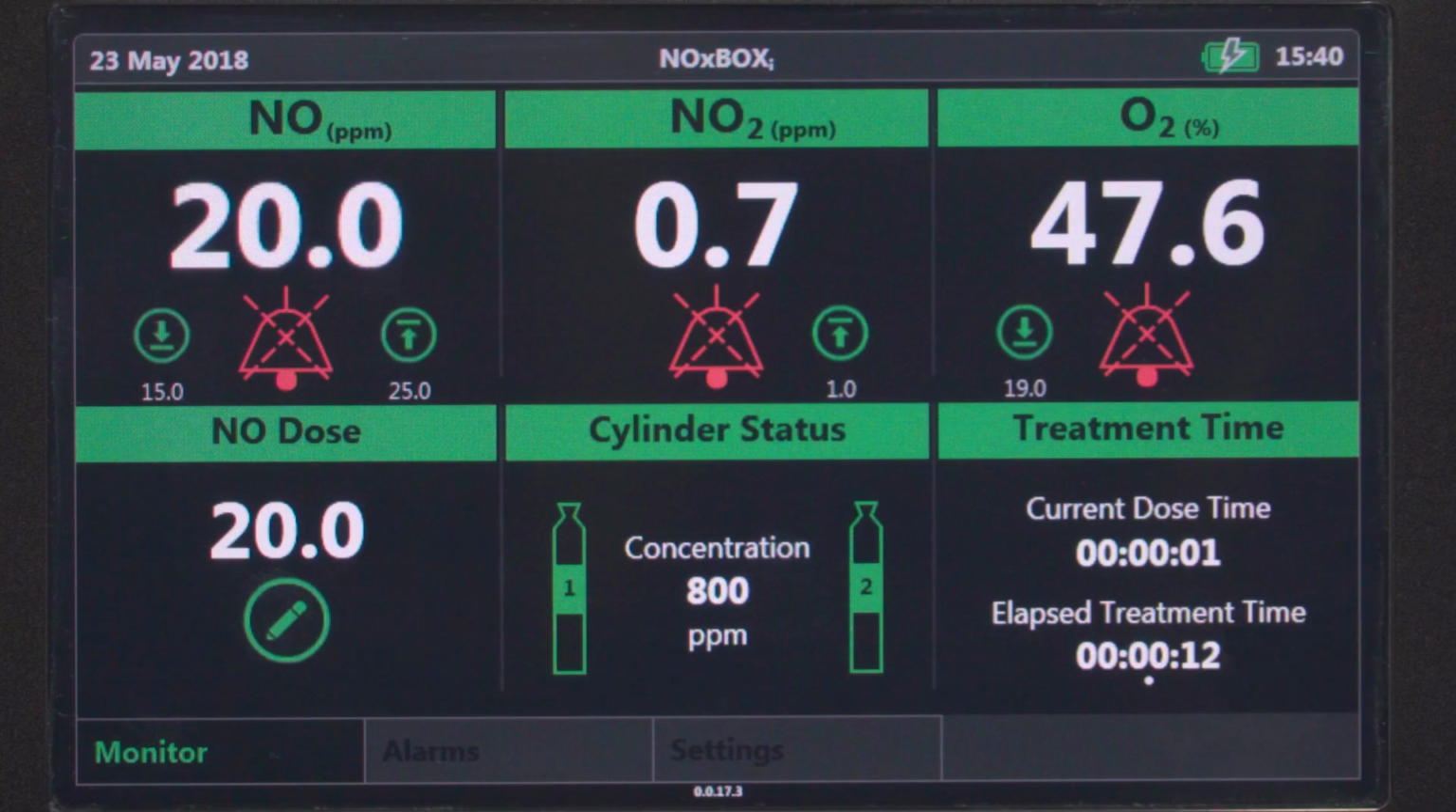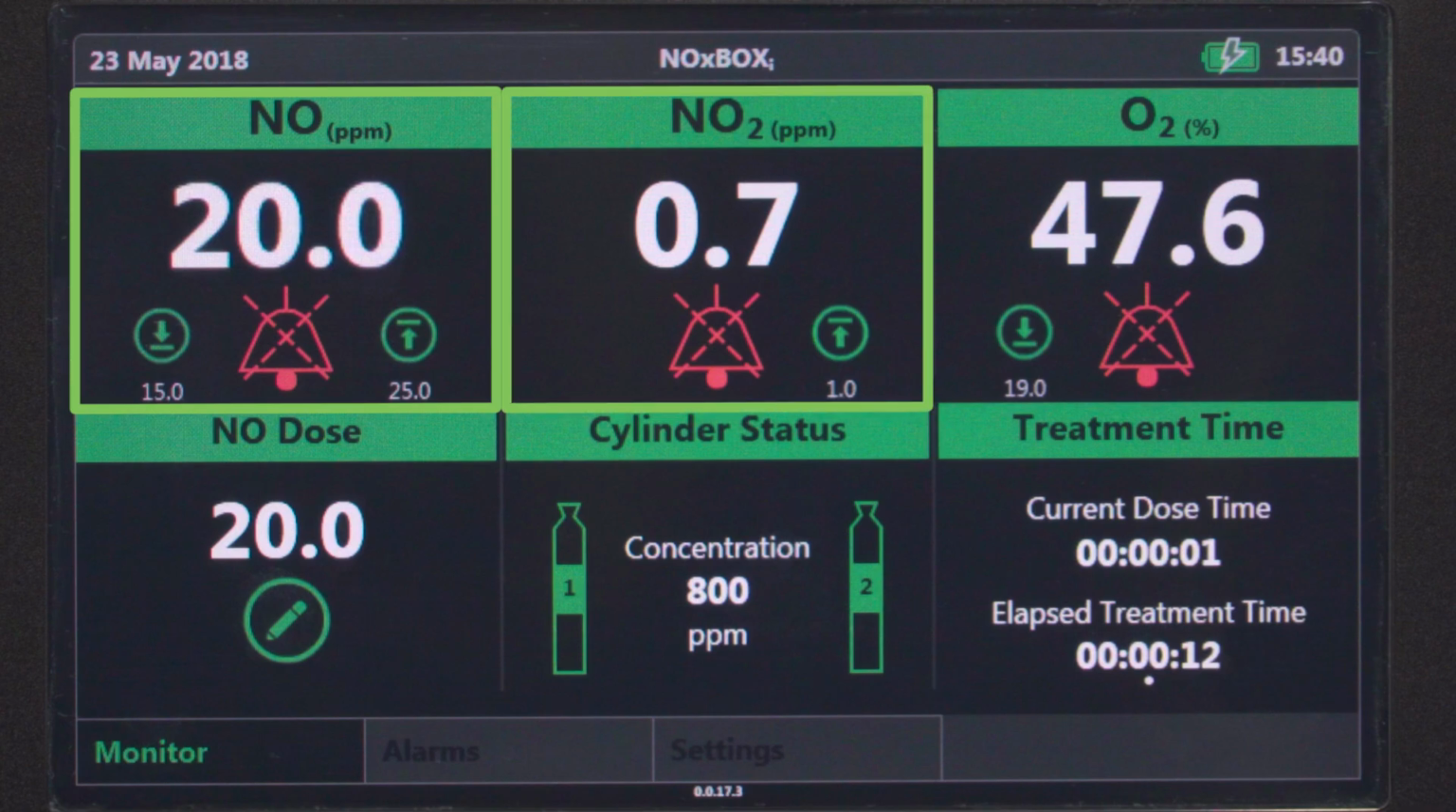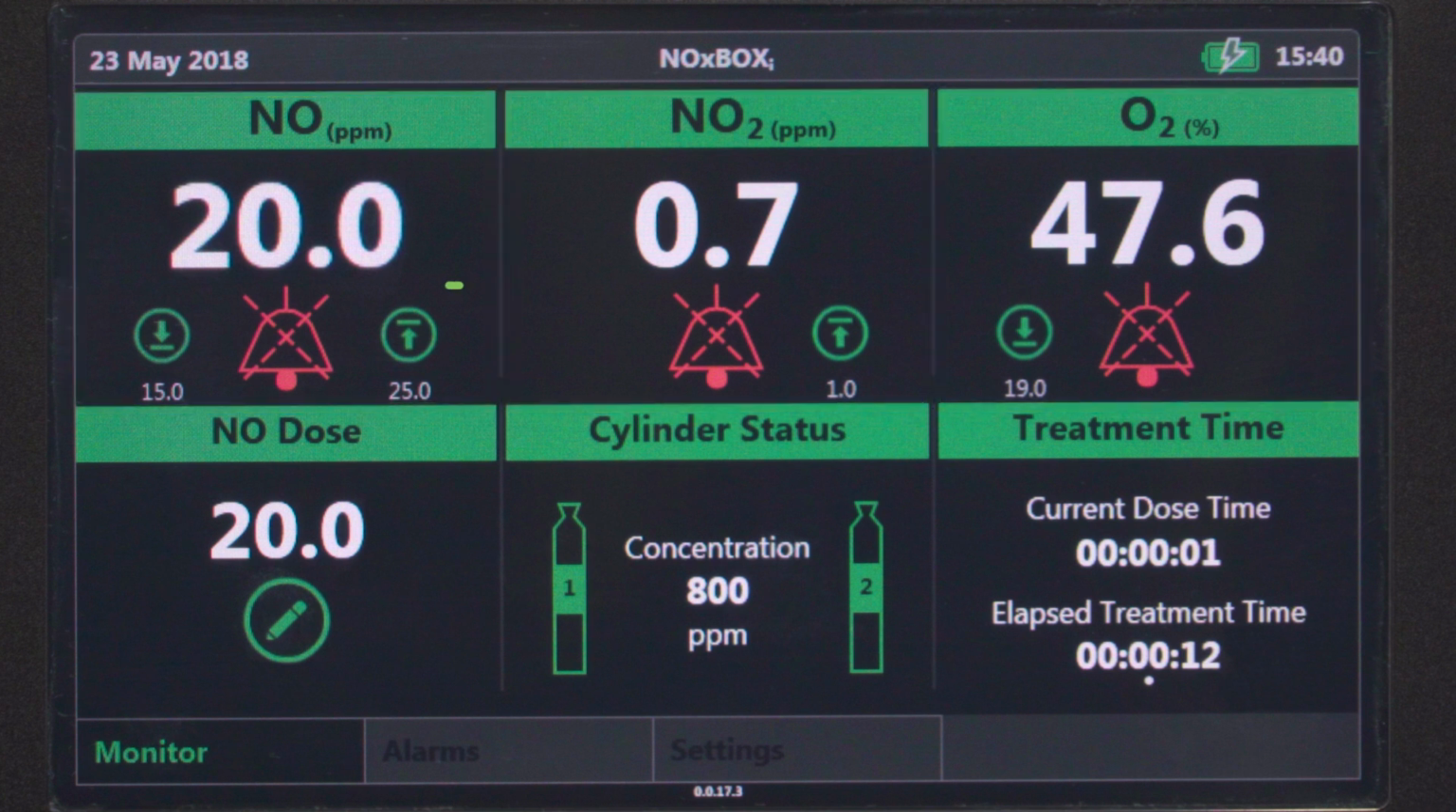The main therapy monitoring screen displays the real-time monitored concentrations of nitric oxide, nitrogen dioxide, and oxygen as detected by the sample line and the high and low level alarms. The high alarms will trigger if the monitored concentration of that gas is higher than the high alarm value set, and the low alarms trigger when the sample reading is lower than the low value alarm set.